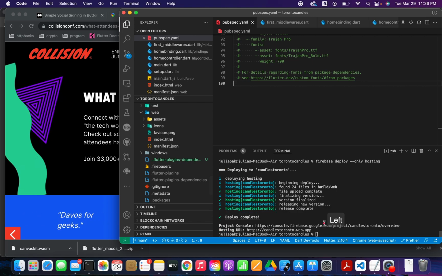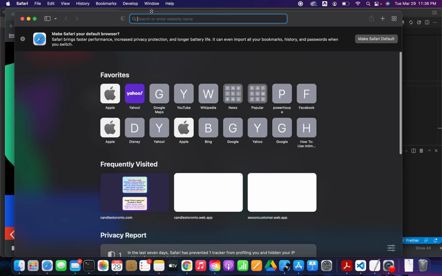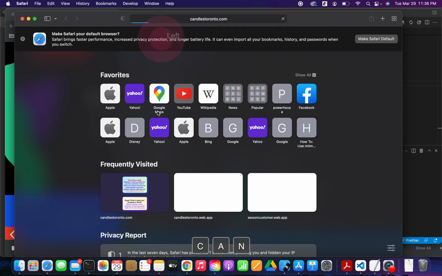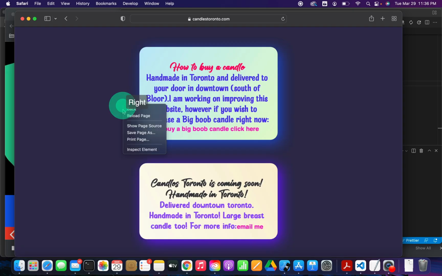Okay, so that deploy is complete. We're going to go back to Safari here and open it up and see what the thing is. CandlesToronto.com. Okay, that loaded a lot quicker.